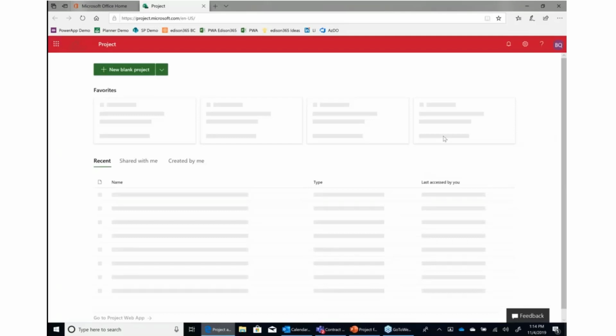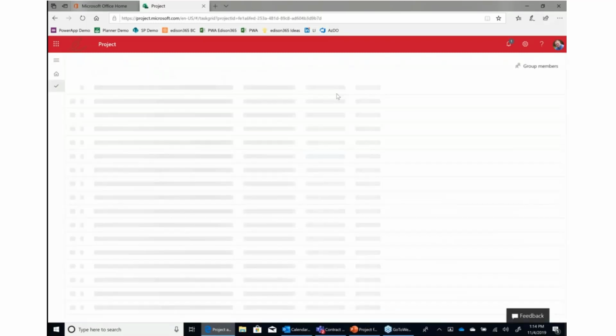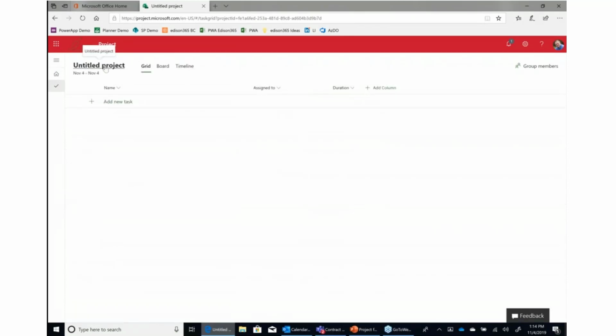Now, Project for the Web is rolling out to organizations globally, and anybody that has an existing Project Online license is going to have a new option called New Blank Project. So I can go ahead and click that. And what that's going to do is open up a brand new project for me, and with one click, I'm off and running. So I have an untitled project here.